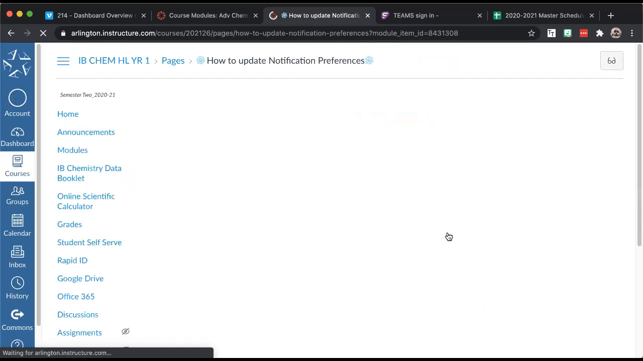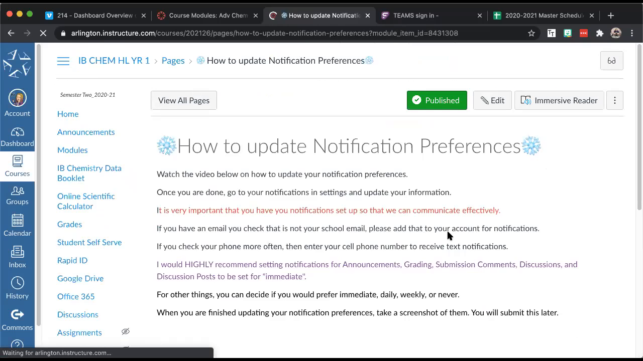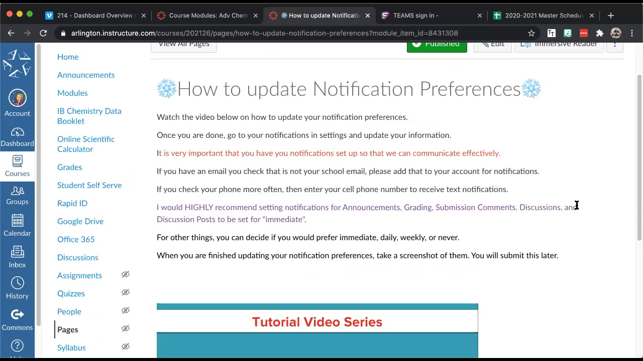This one is updating notification preferences. This one's also pretty important. A lot of people last semester had a lot of problems, not a lot, but the main issue that I heard from multiple people last semester was that everybody was really overwhelmed and they couldn't keep up with the work. They weren't sure what to do when. They didn't know how to communicate, how to get information, all that kind of stuff.